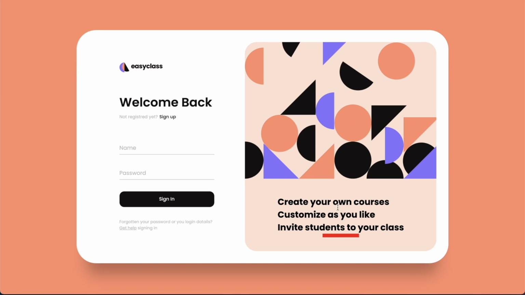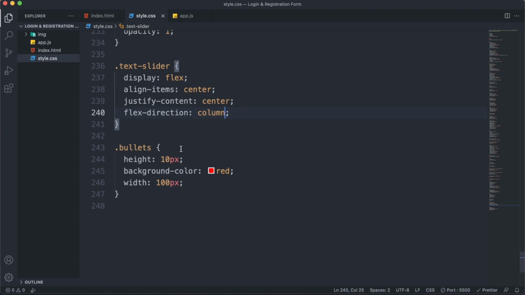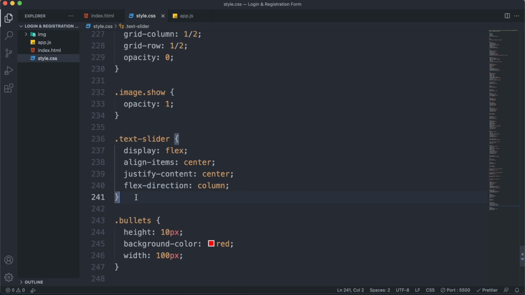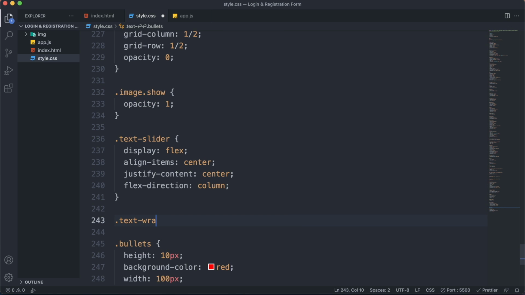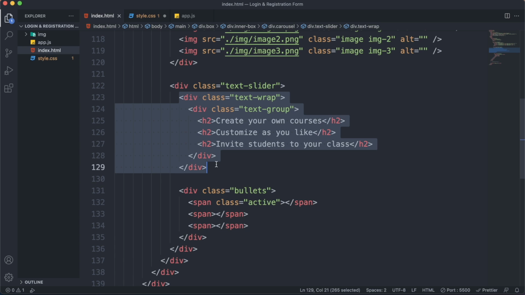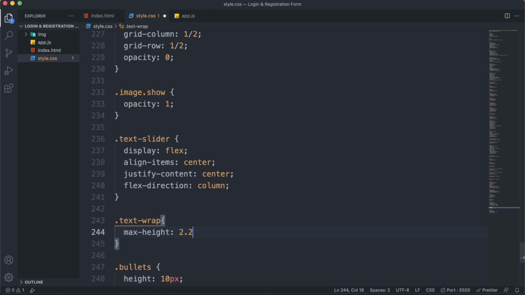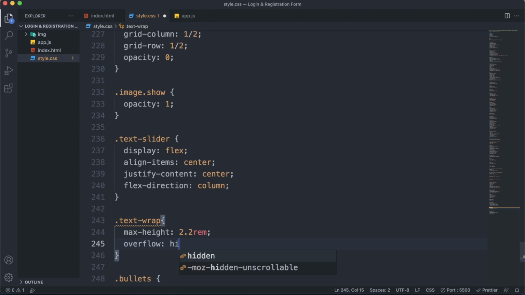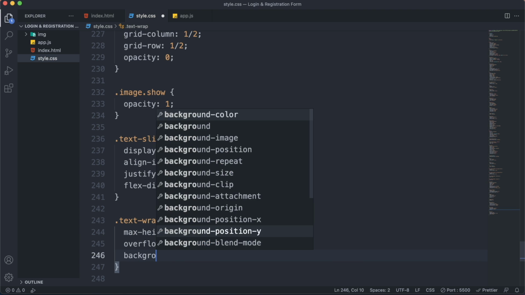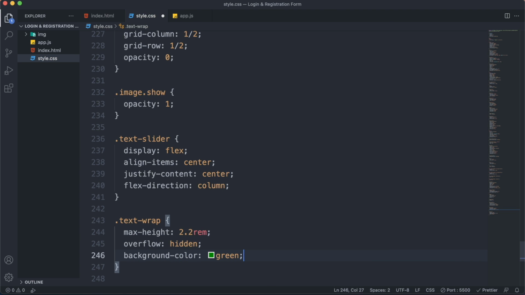Great. Let's style now this text. So first thing we wanna do here is to show only the first line and hide the others. Now we're not gonna use the opacity property in this case because we wanna create here kind of a text slider. So let's first grab the text wrap div, which is, as you can see here, the container of the text group, the big one. Then here we wanna give it a maximum height of 2.2 rem. That means it's gonna have a fixed height of 2.2 rem. After we give it that height, we need to hide all the content that will go beyond it. So for that, I'm gonna set overflow to hidden. And finally, let's give it a background color of green so that we can visualize our div.